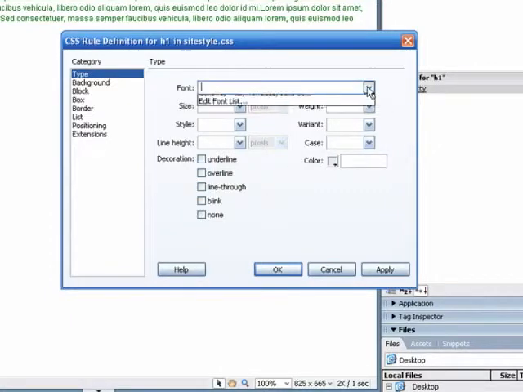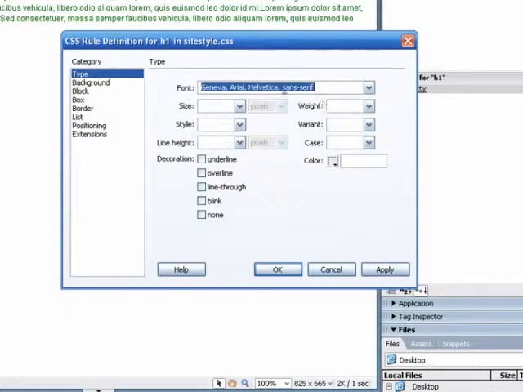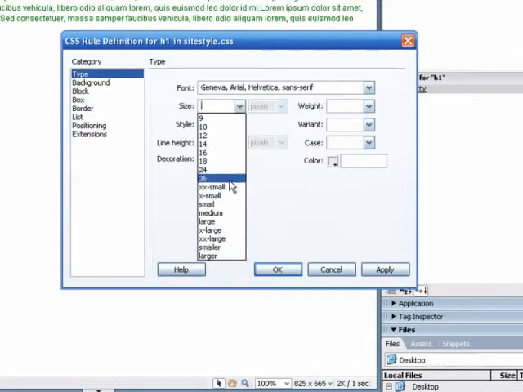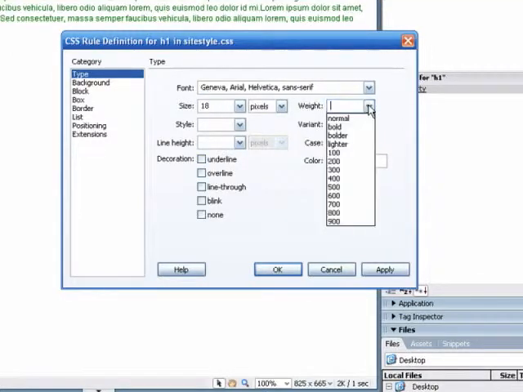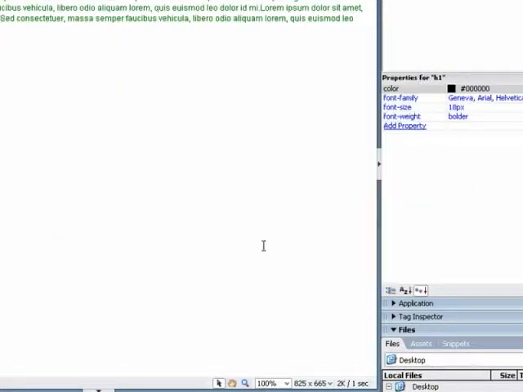And for the type here, I'm going to pick a different font, maybe Georgia or Geneva. The size will be 18. Weight can be bolder. Line height, don't need any of that. And the colour will be black. Let's apply that. Click OK.